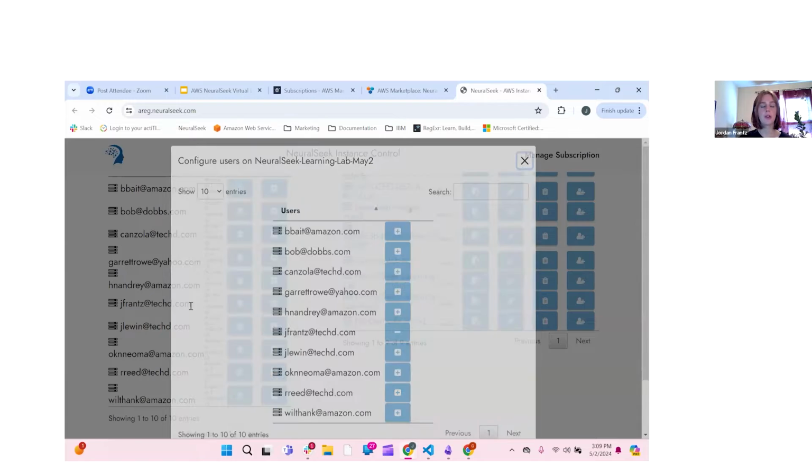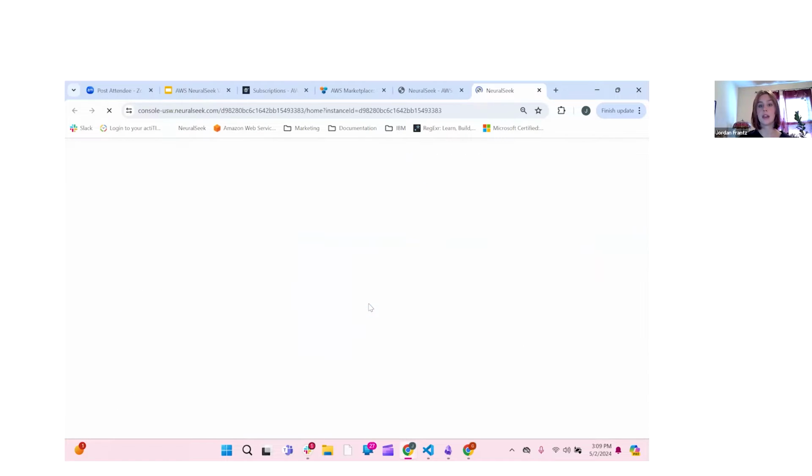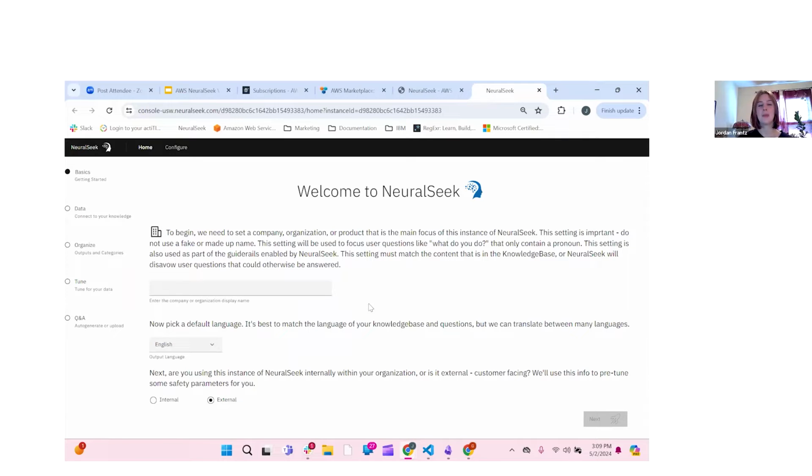Perfect. So I'm going to close out of this. And just to confirm, our new user, my email address, now has access to 1 instance, and our new NeuralSeek instance has 1 user. So we have established that connection. Our next step is to actually access NeuralSeek's user interface, and you simply click on the name of the instance in order to do that. So I'm going to click right there, and it pops up our NeuralSeek UI.